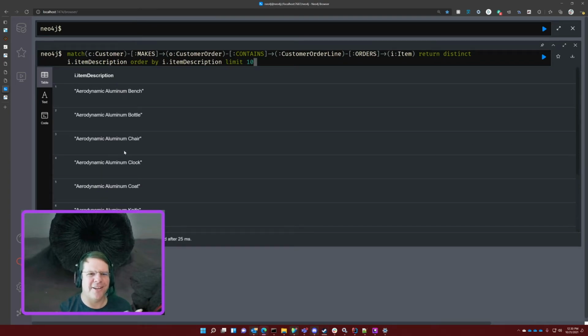Again, randomly generated data. I can, of course, use that information now to find customers who have ordered things that are of a particular type. So here I'm saying, find me customers who've made those orders that contain customer order lines for orders where, again, that item description is aerodynamic aluminum table. I hope someone actually makes an aerodynamic aluminum table.